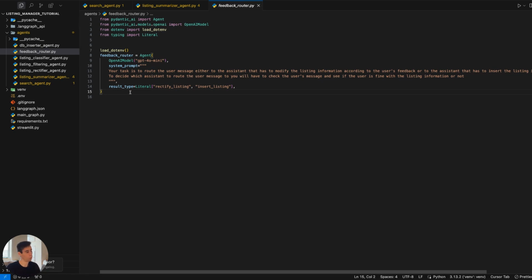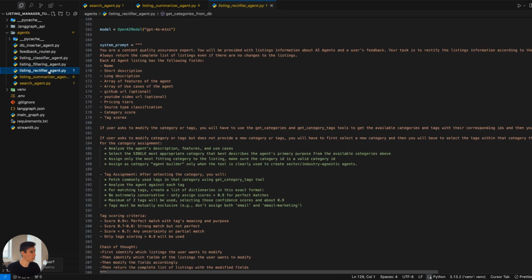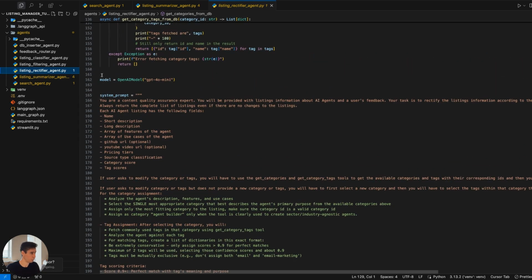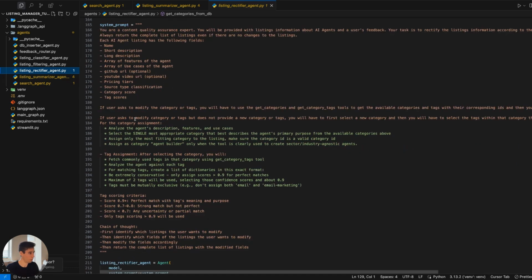Now we have two more nodes remaining. The first one is the listing rectifier agent that we have here. And remember that this listing rectifier agent will come into place when the feedback router decides that it's its turn. Here, similar structure as always. We define a model, we define a system prompt. So I will provide the code in the description, so you can have a look at the prompt more calmly.